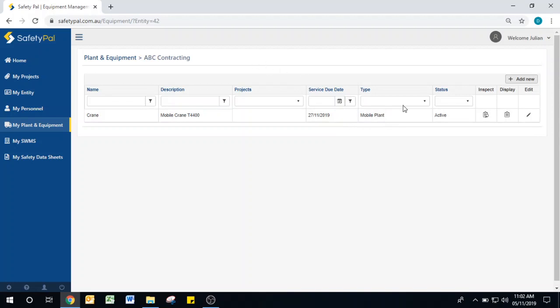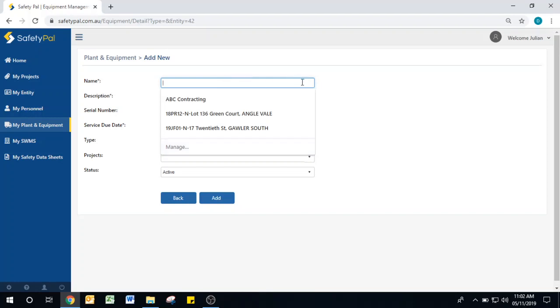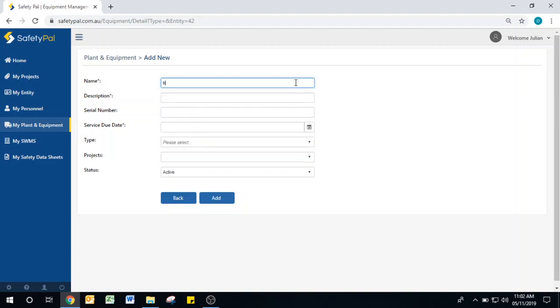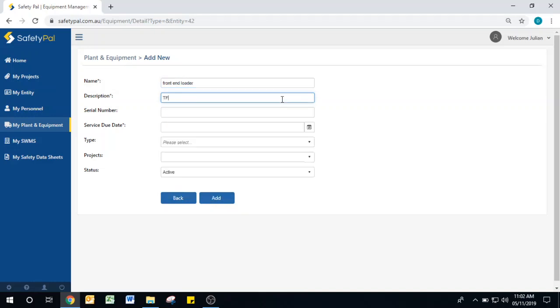To add new plant and equipment, all we do is click on the Add New button. And we come up with various details. So the name of the plant. So we might have a front end loader. We might have a description, which is a model number. Three. We might also give it a bit of a further description. We can say anything we want to in this description box.